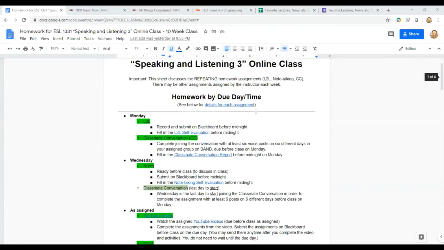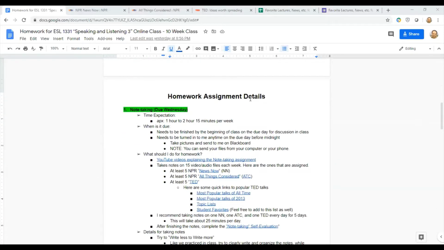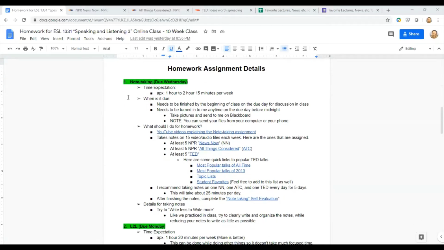So again, if you're on this homework sheet, and you scroll down to the homework assignment details, you'll see the first one there, and this may move in the future. Things may rearrange in the future a bit, but it's all the same, getting to the same three places. The first is News Now. And that's the order I'm going to look at them in: News Now, and then All Things Considered, and then the TED Talks. So if I click on News Now, it's going to open up a tab.